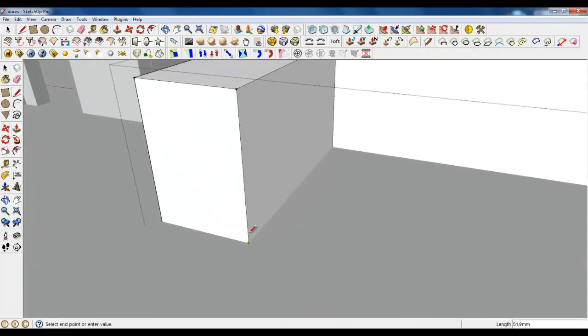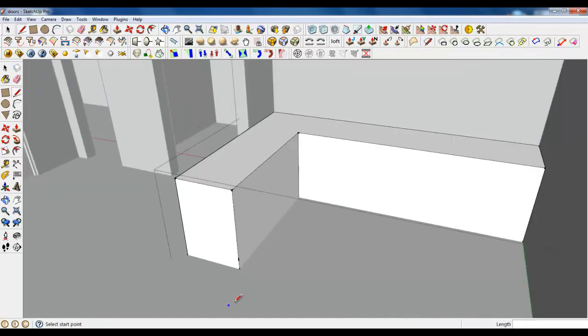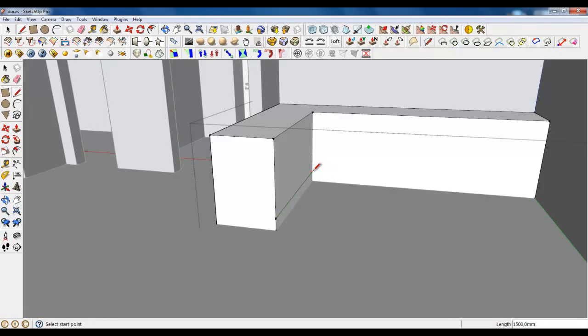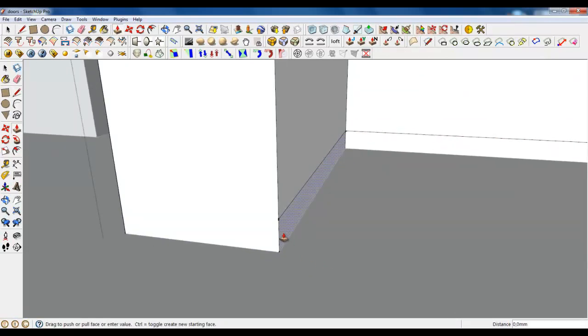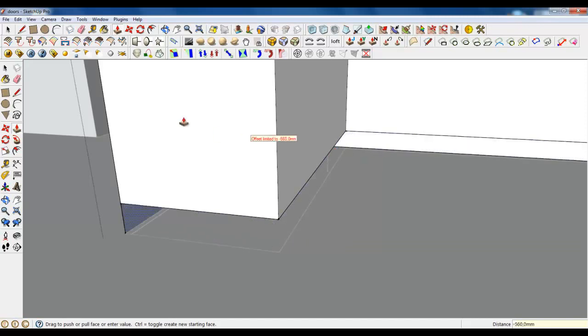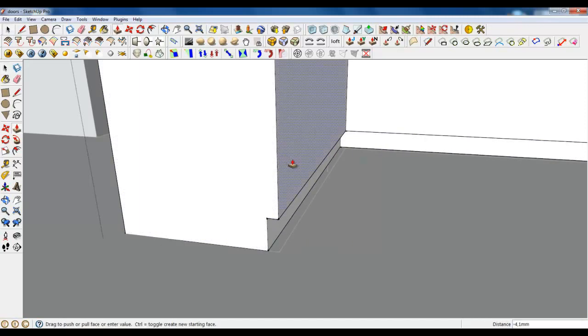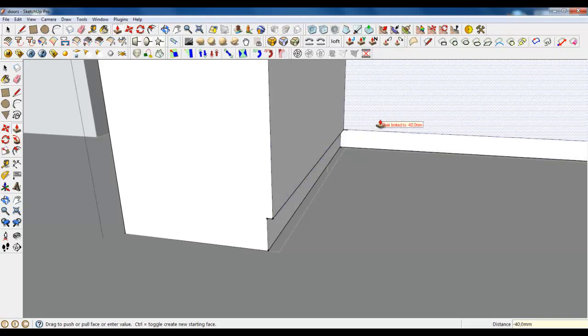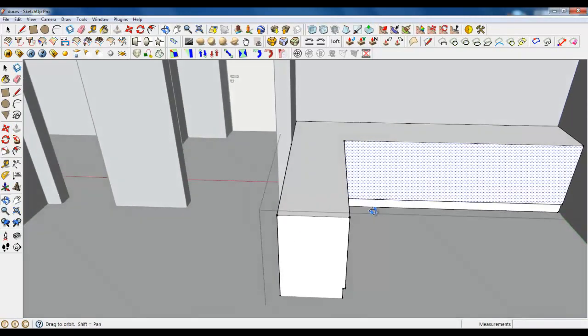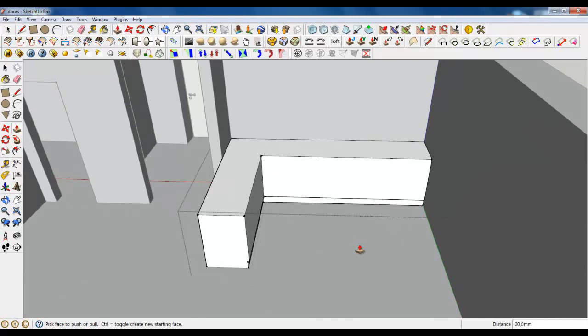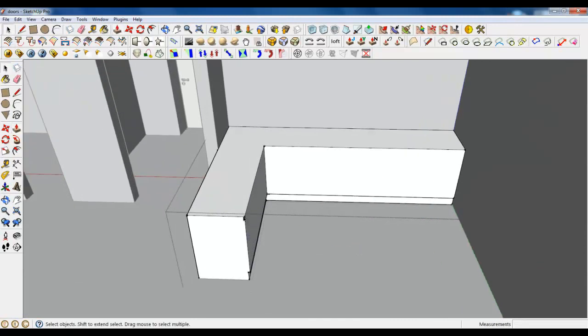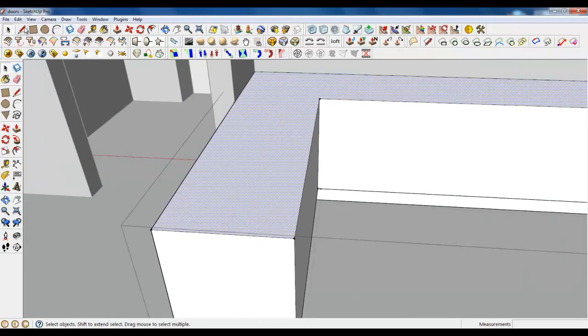Make two lines in 120. Yes, just like that. Extrude them for 14 millimeters and 20 millimeters and 20 millimeters. Very good.